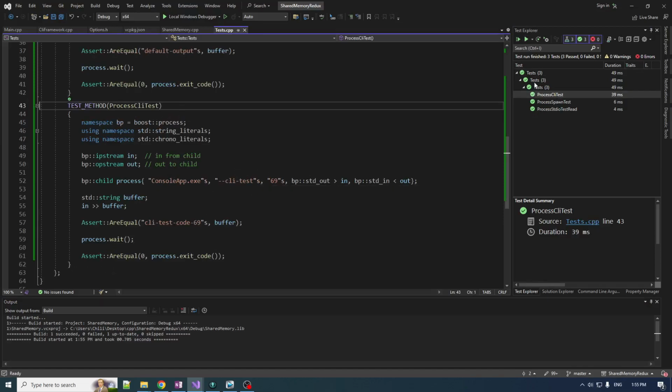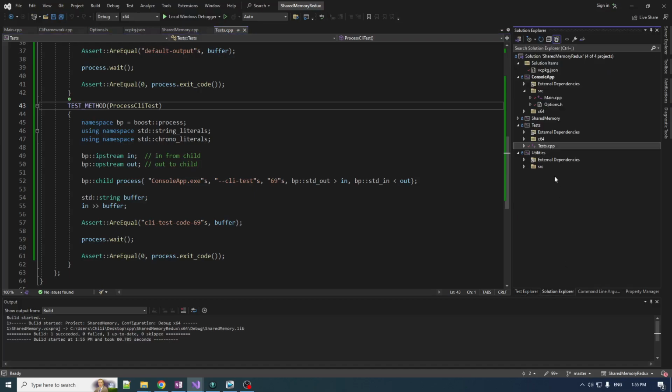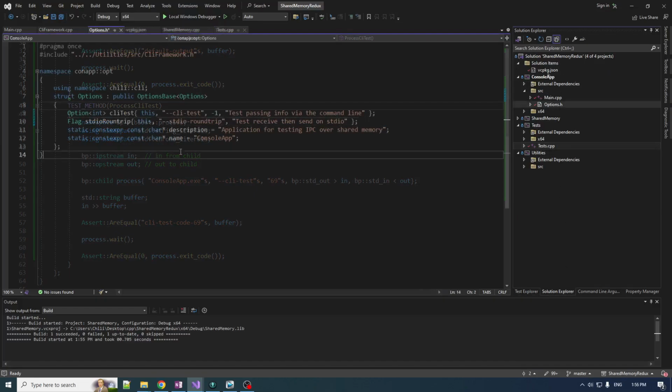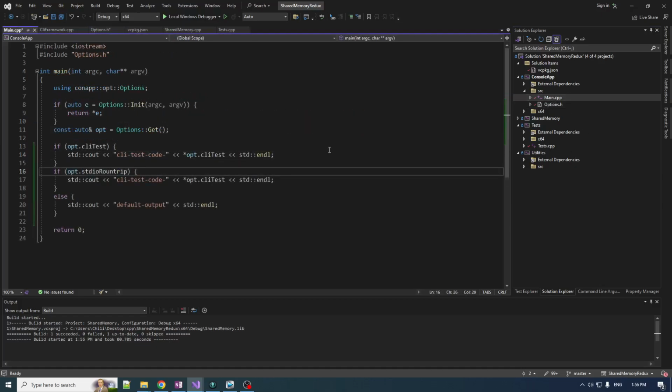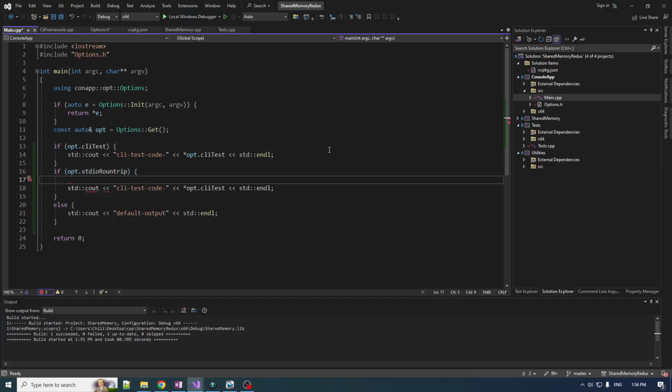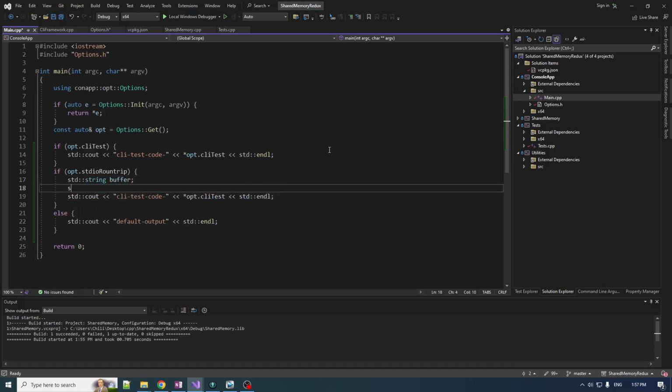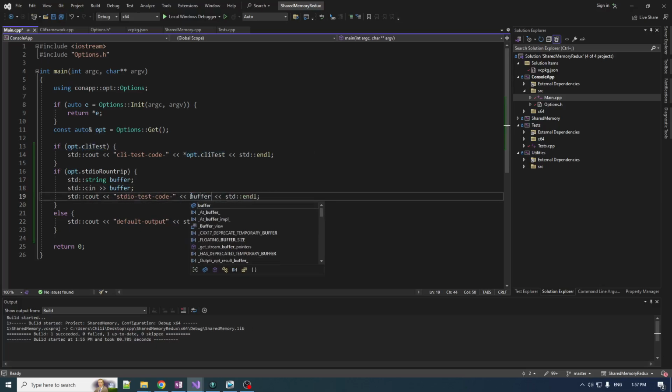All right, now let's do another one. Let's do a full-on test. So this one's just gonna be a flag, stdio round trip. And for this one, first we are going to read and then write. We'll use a string for this one. So std::string, just call it buffer, and then std::cin read into the buffer. And then we have stdio test code, buffer, we pass that back.